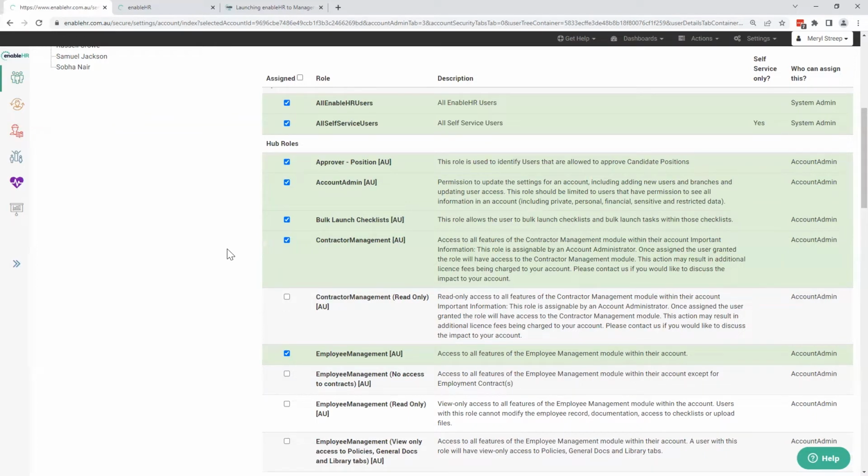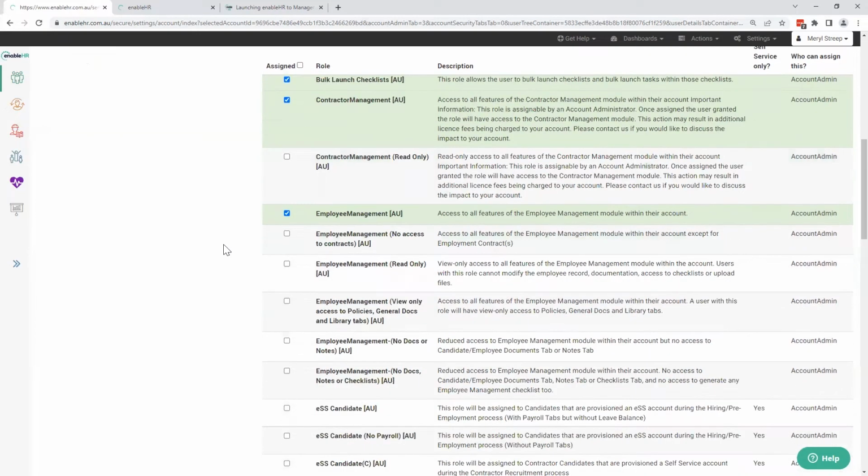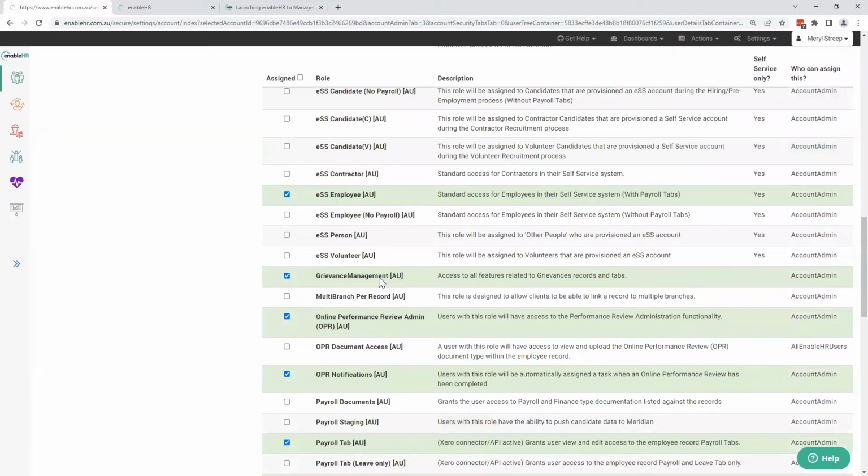There are 4 roles in particular that we like to point out to be mindful of for users that you haven't given that account admin role to, as they could provide access to sensitive information. The first one, if I scroll down, is grievance management. You need this role to access the grievance or complaint investigation checklist and also the grievances tab, which will list any grievances or complaints that have been recorded in your account.